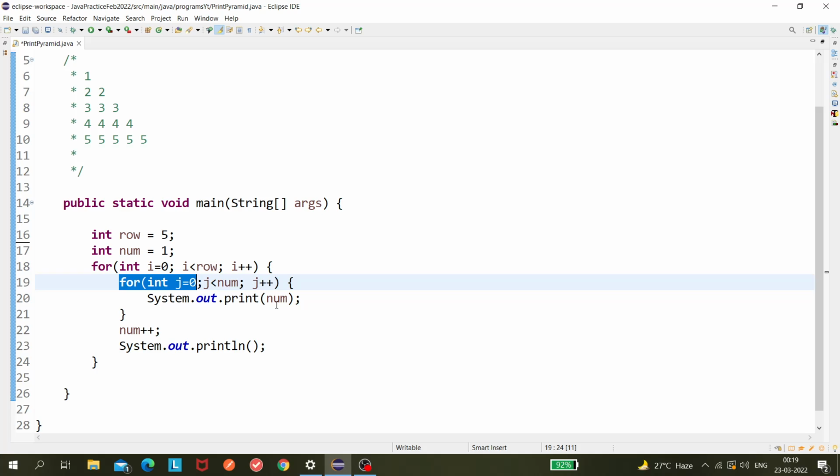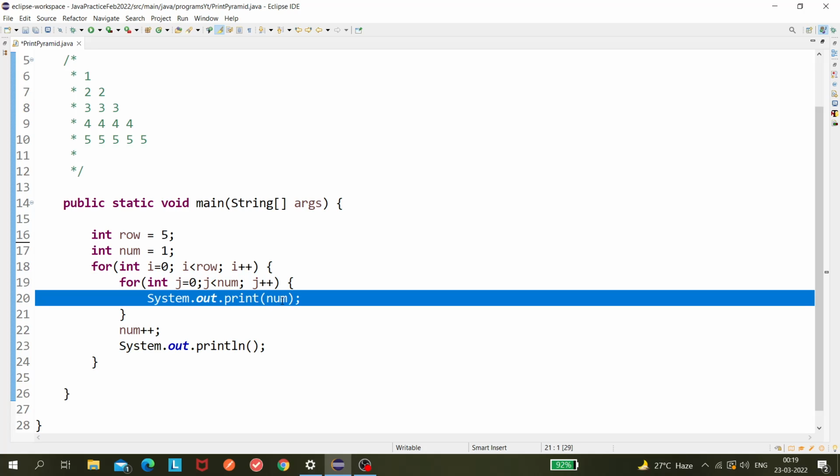Now j plus plus, so j becomes 1. 1 less than 1? No, 1 is not less than 1, right? So this for loop will be invalid and it will come out of it, and then number will be incremented and it will become 2. So again it will come here. Now again j is 0, less than 2. Yes. So number would be printed. Which number would be printed? It would print 2.